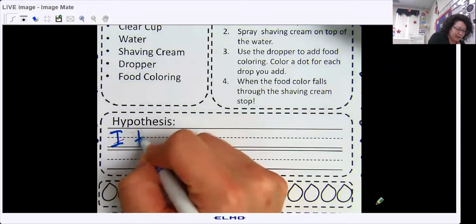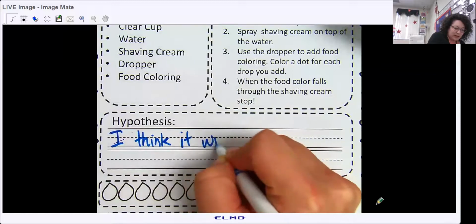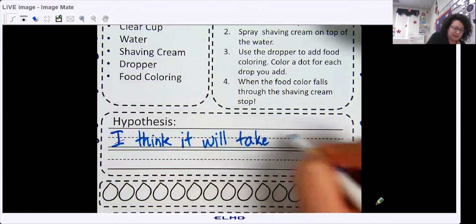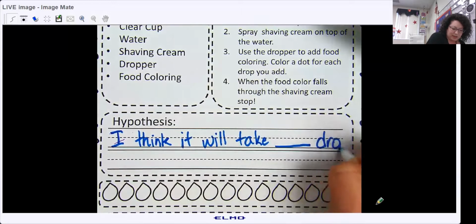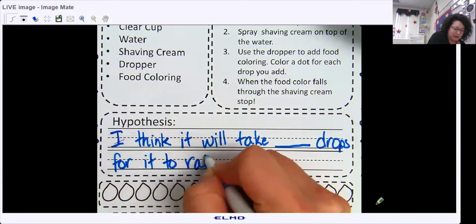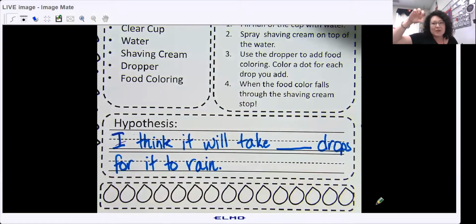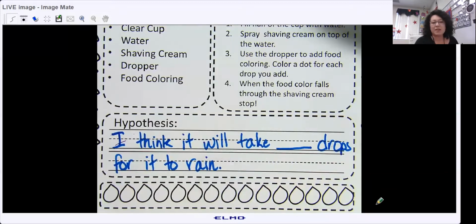I think it will take how many drops for it to rain, period. Okay, so there's your sentence starter. You can go ahead and make your prediction of how many drops of food coloring you think it's going to take. You can write it on this paper, or you can just write it on a sheet of paper and then you can type it into Schoology later. However you're doing it is fine with me.